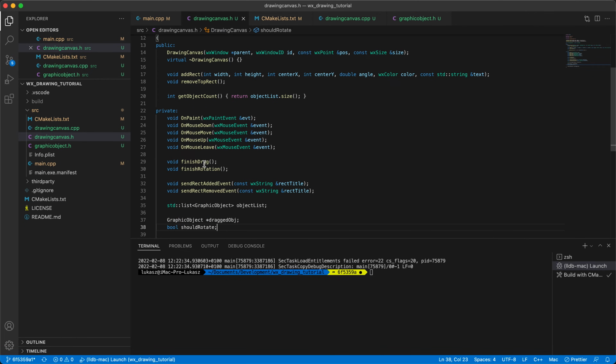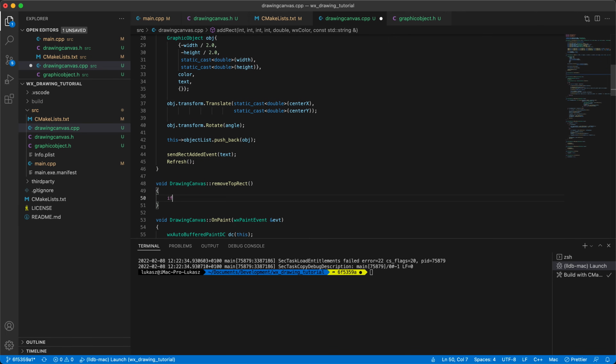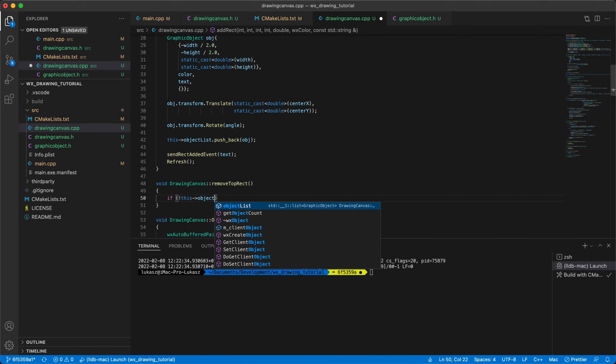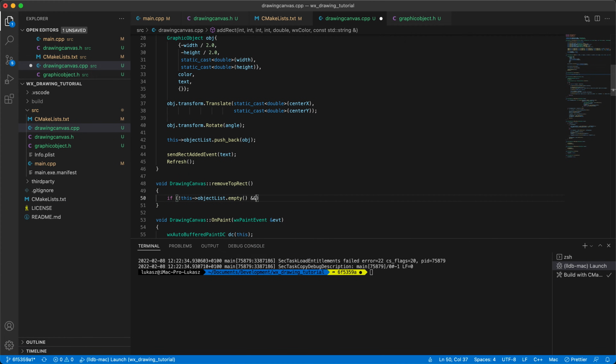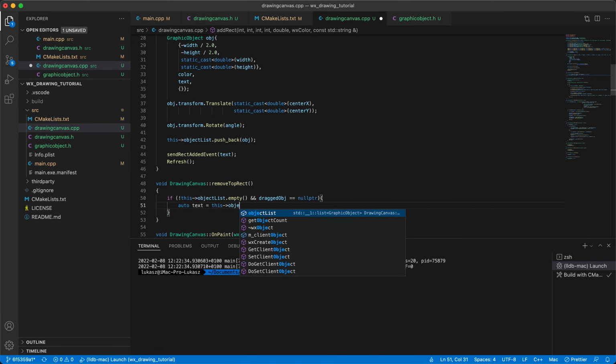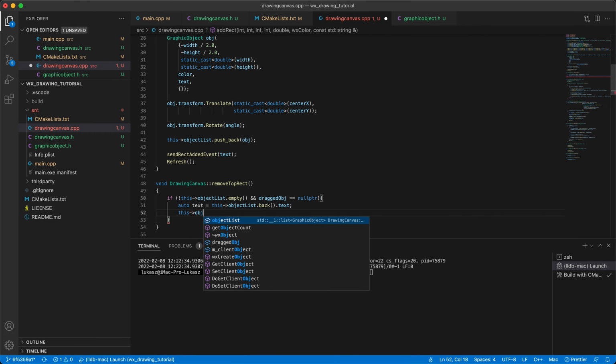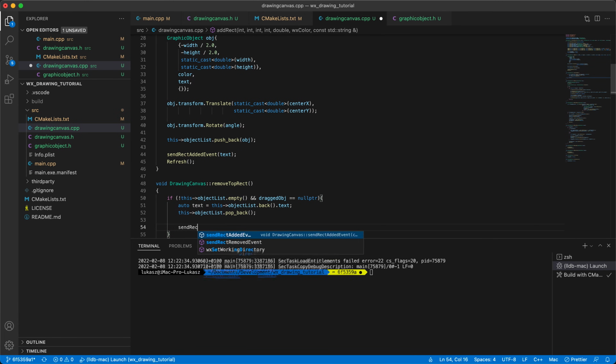Next, we implement the removeTopRect method by essentially removing the top element unless the object list is empty or we are in the middle of the user-initiated dragging process. We then call sendRectRemovedEvent with the removed rectangle's name.